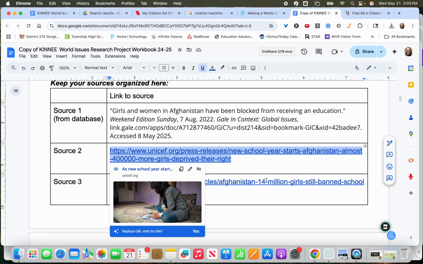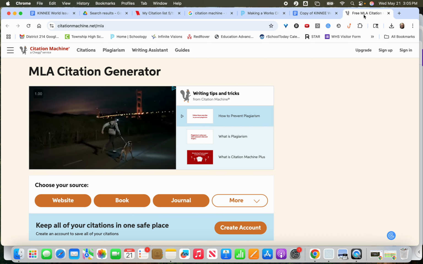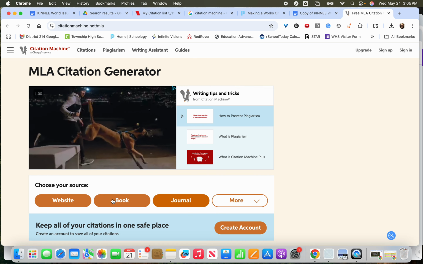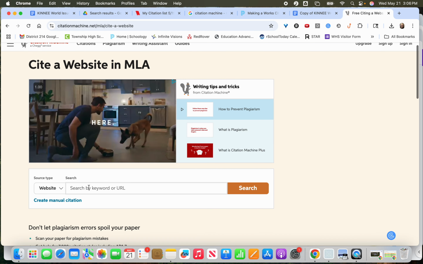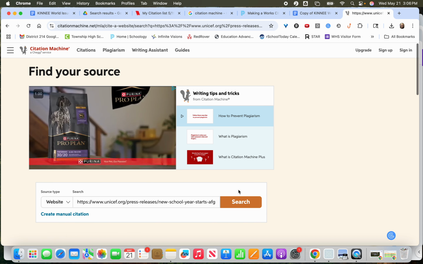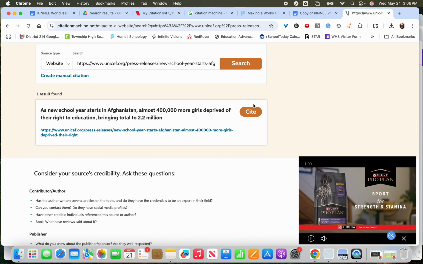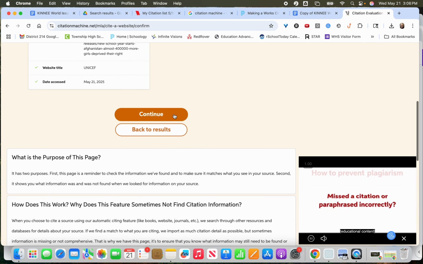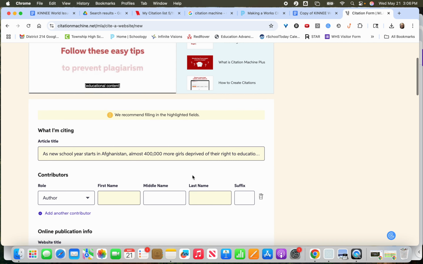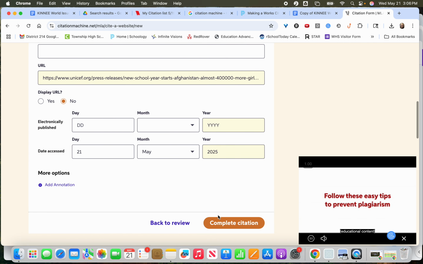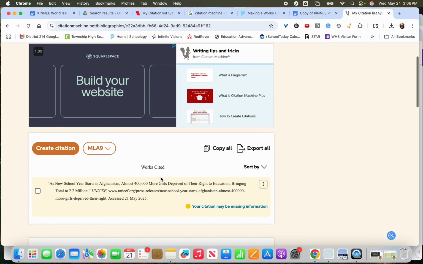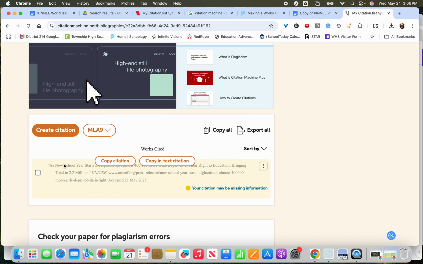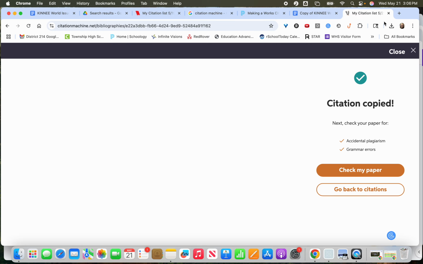So I have to take that link and I'm going to go to this website, Citation Machine, and I'm going to click website. I'm going to put in my URL and then I'm going to have it create that citation for me. So there it is right there. And I'm going to copy that citation.